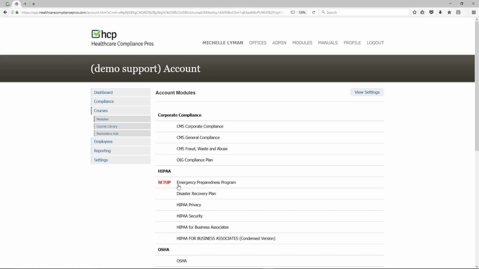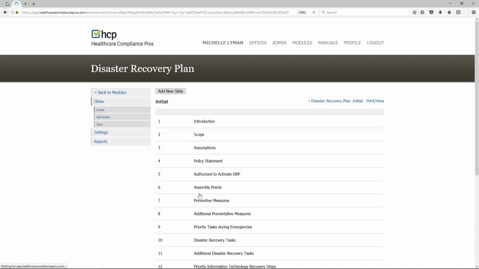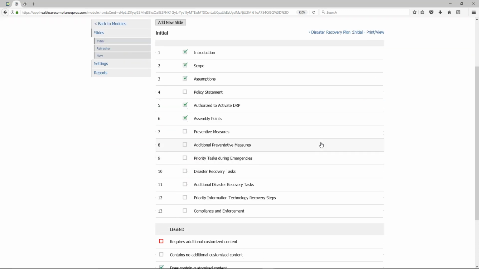So Chad, can we just talk about the emergency preparedness program or maybe the disaster recovery plan for a minute? Yeah, absolutely. We have plenty of time, it looks like. Let's start with the disaster recovery plan, since that's a course we've had implemented for a while. It's really a HIPAA requirement to have a disaster recovery plan. So that's why we've created this module.